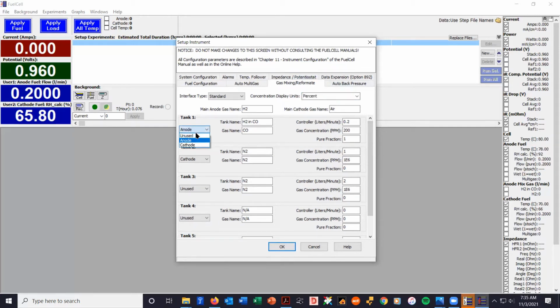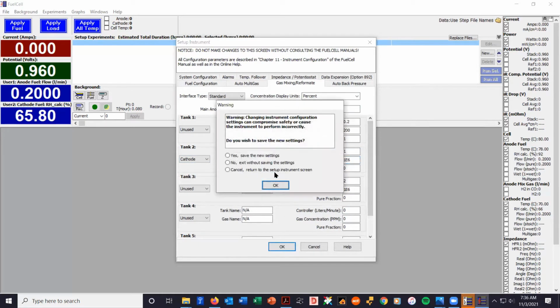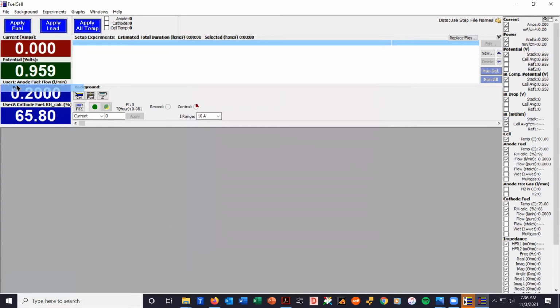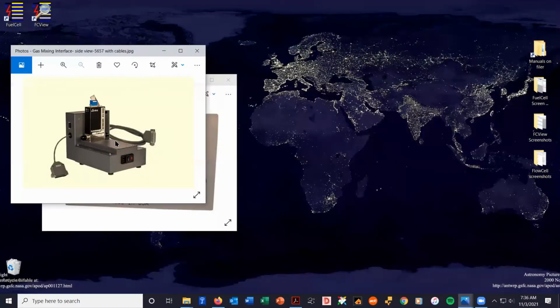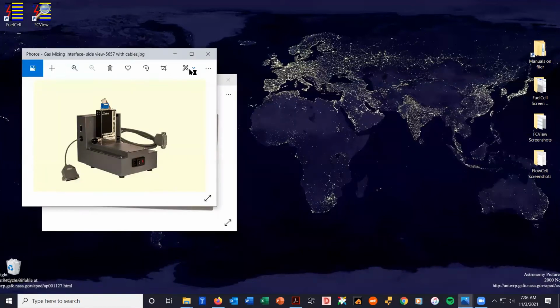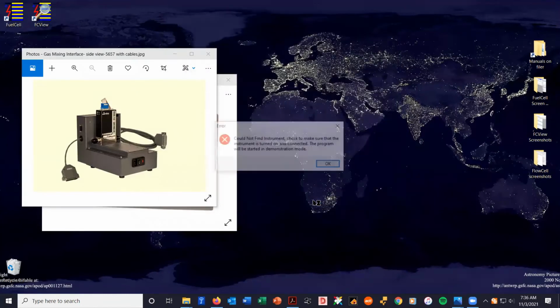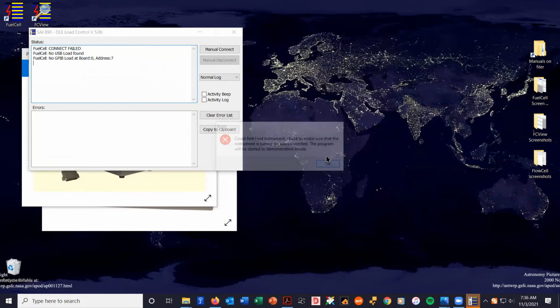So I'm going to disable this one just so it's a little bit clearer. So example, nitrogen on the cathode, channel number 2. It's a 1 liter controller with pure nitrogen. Save. Again, it's still this 850R gas mixing interface, the same kind of hardware, but now that would be a 1 liter nitrogen controller, for example, and it would be assigned to channel number 2.